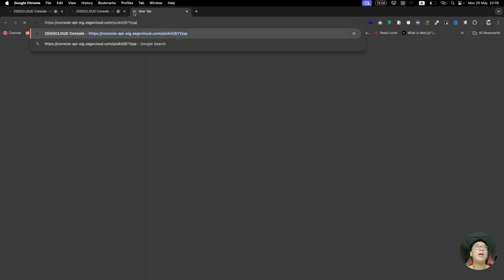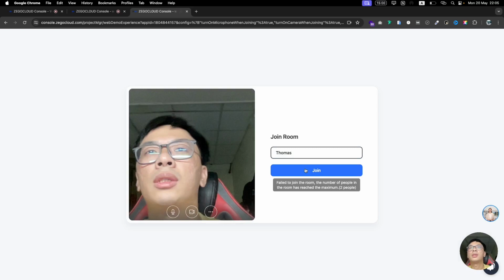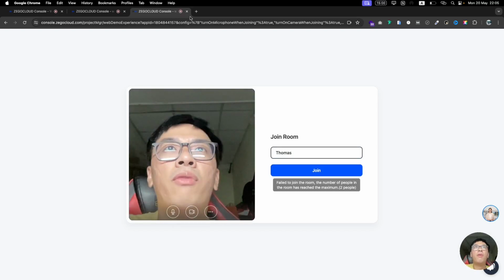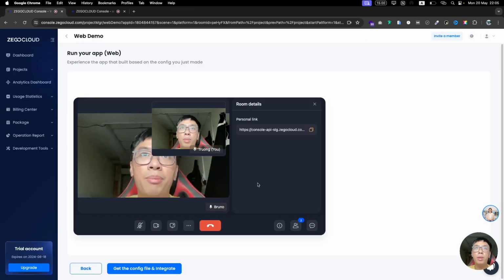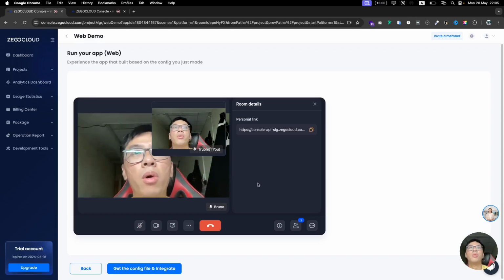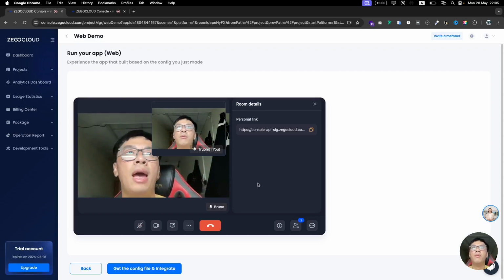So we just copy this, send it to our client or our team, and then we type the name, maybe Thomas John, to join John's room. Okay, it reached the maximum. I think this is for the trial. In the trial, you can see that a maximum of 2 people can be in the room. If you want more people, maybe consider a paid subscription for this service.